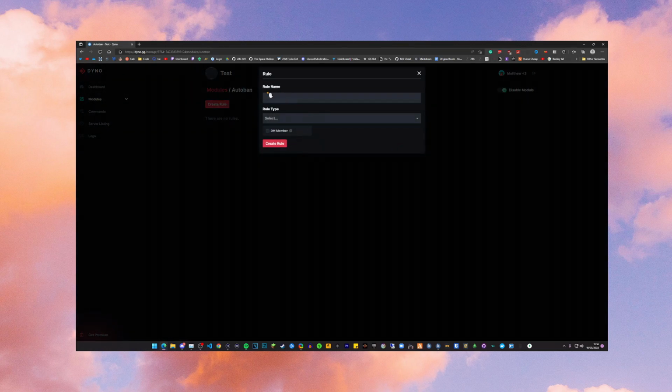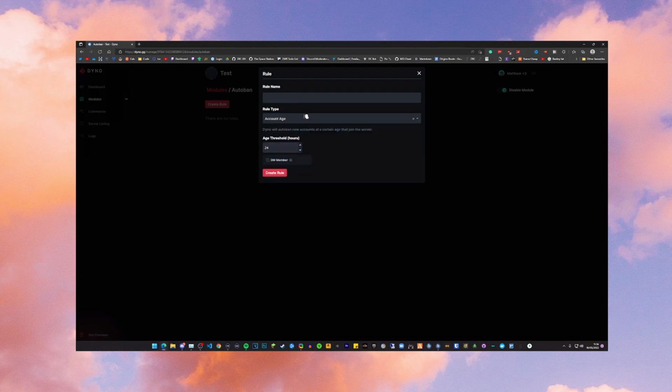Auto ban, it's a very cool little thing. You can have it for account age, so that if an account is below a certain age threshold, it will instantly ban them, and then it will unban them once their account gets to a certain age that you request.